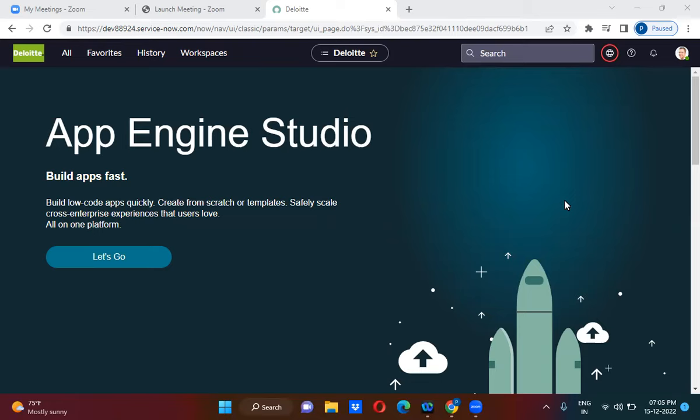So guys, in our last session, we discussed UI pages. How do you call the UI pages in the client side? We all have seen that. UI pages are nothing but web pages. You can call the UI pages in any client side scripting like UI policy, client scripts, and UI actions. Any place you can call these UI pages. That is what we discussed yesterday, the UI pages concept.